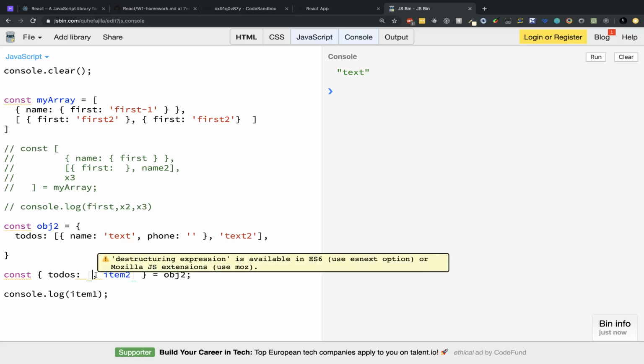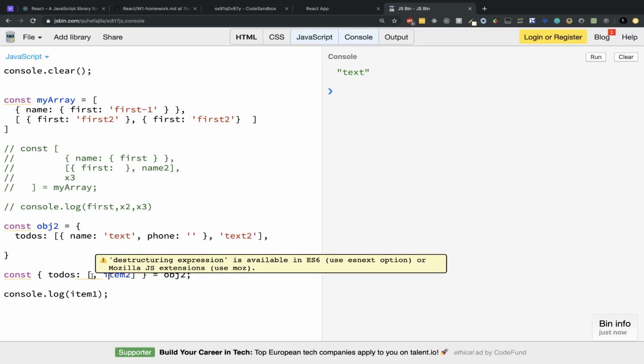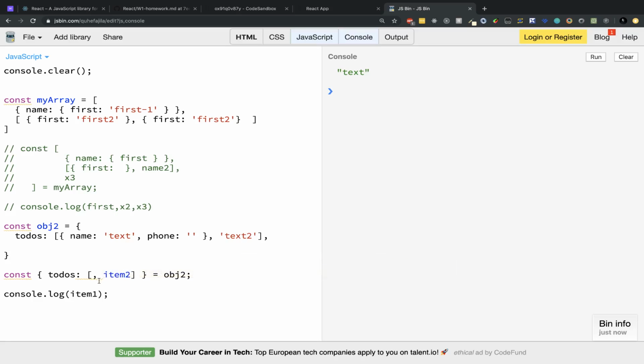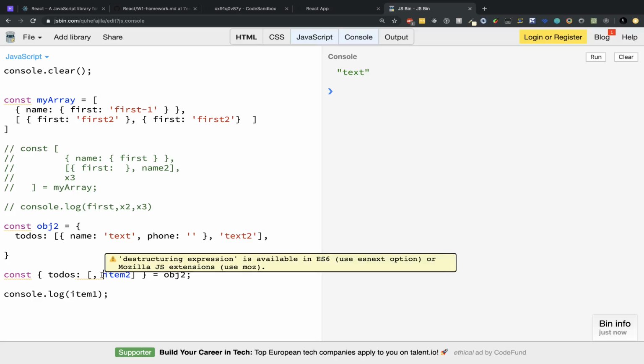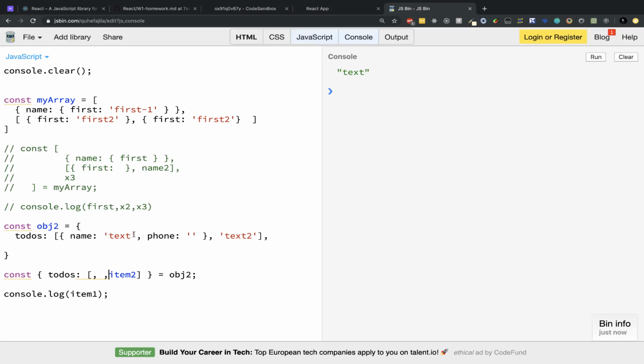You do a comma, because you just don't assign anything here. It's like you don't want anything here. This is how you do it. If you want to ignore the first 2, you just do this. You will not take 1 and you will not take 2. You will take the third. With 2 commas, print item.